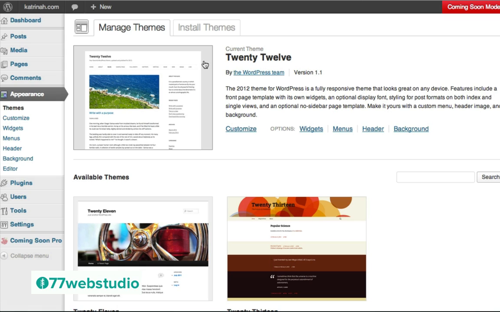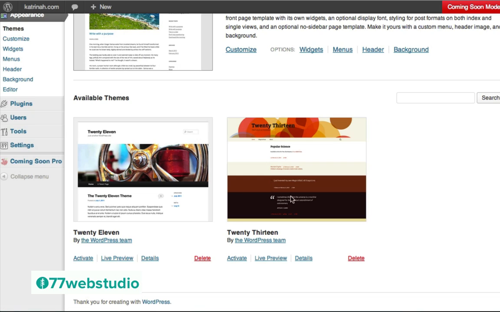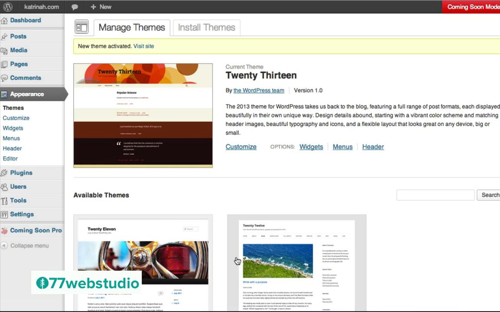However, you may be seeing 2013 here instead. If you see 2013 here instead, then you are good to go. And if not, then you just want to come down here where it says Available Themes, and we want to make sure that we are installing the theme called 2013. So it's really easy to do here directly within the dashboard. All you need to do is click on Activate to activate this 2013 theme. So I'm going to click on Activate to activate this theme. And now we see the current theme is the 2013 theme, which is exactly what we need.